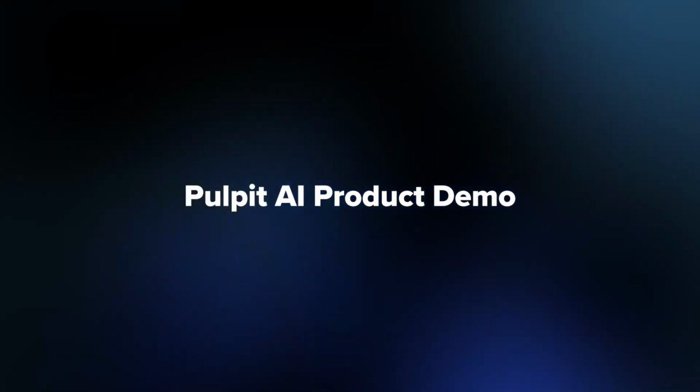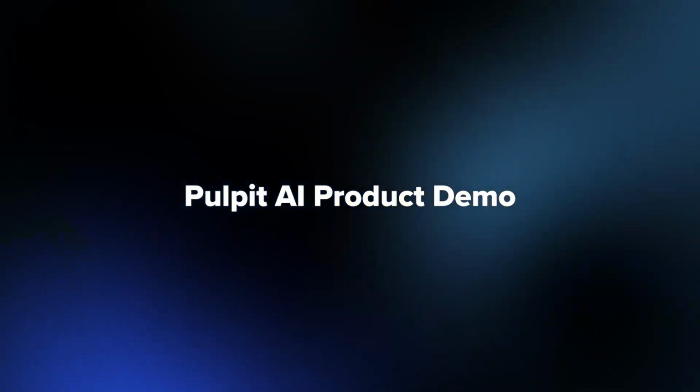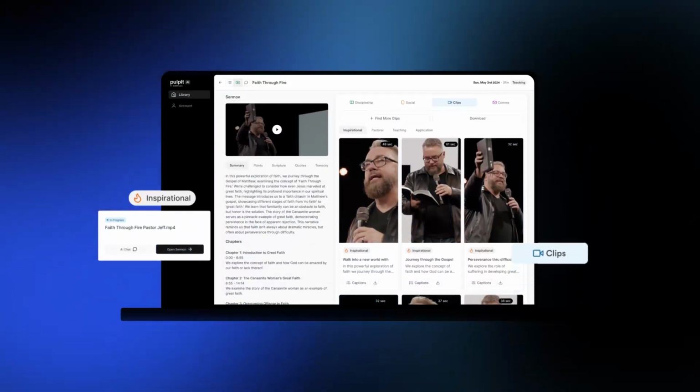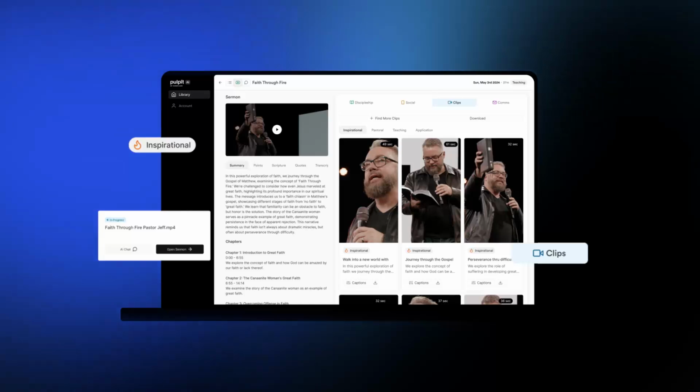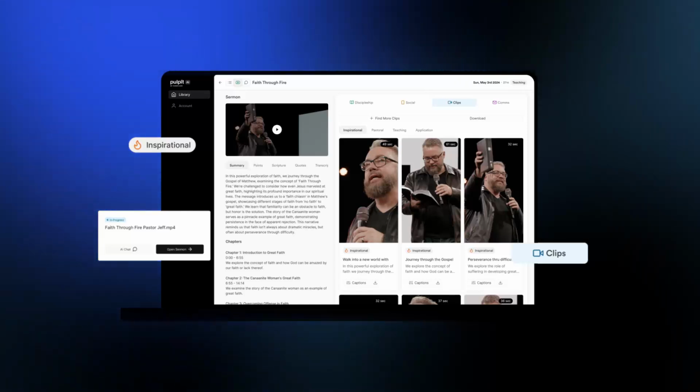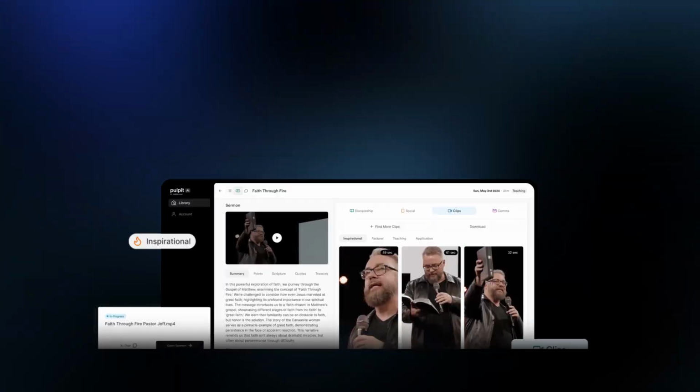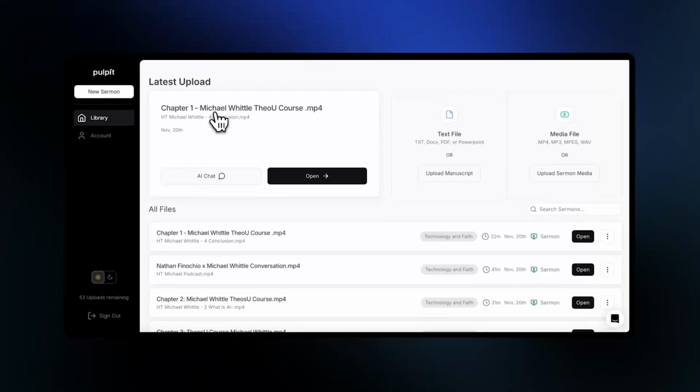Hey there, and welcome to this walkthrough of Pulpit AI, where I'm going to show you how to use our platform to transform your sermons into unlimited pieces of content for your church to engage with throughout the week. That's discipleship content, social media content, as well as comms content. So let's start here at the dashboard.